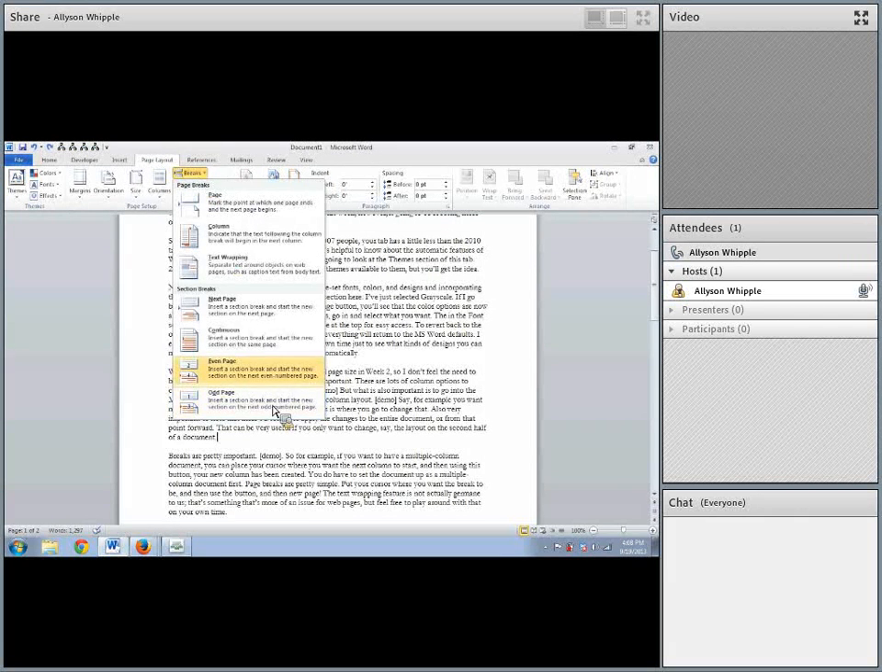You can also do even page and odd page. It's where you insert a section break, and then the new section starts on the next odd numbered page or even numbered page.